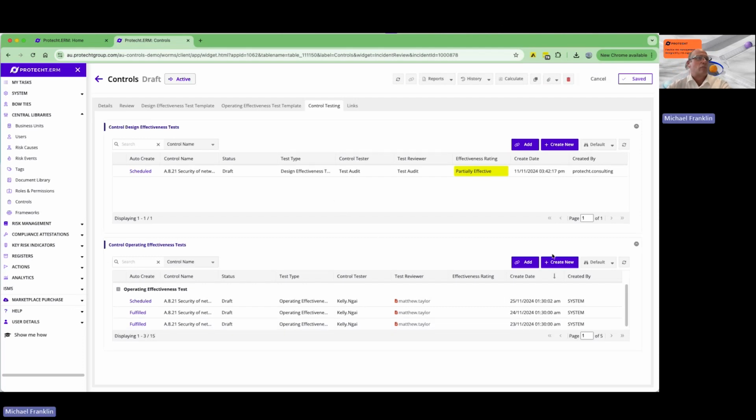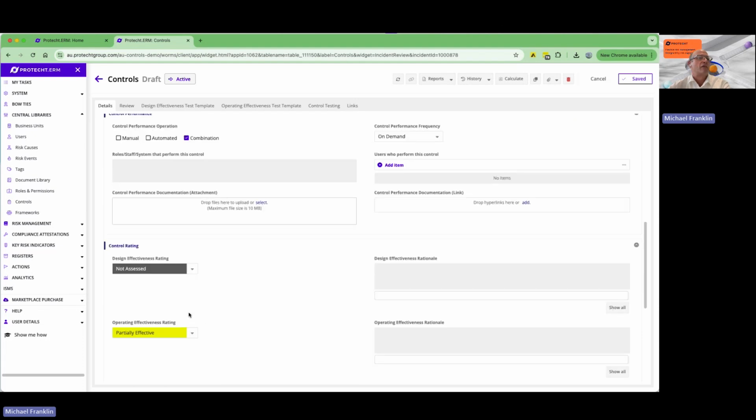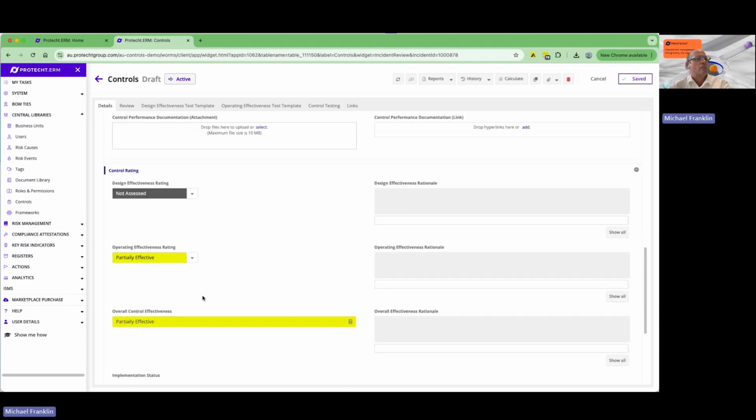We can also do the same with our operating effectiveness, ultimately giving us that overall assessment of the control for our overall control effectiveness based on our assessment of those controls tests that have been performed.